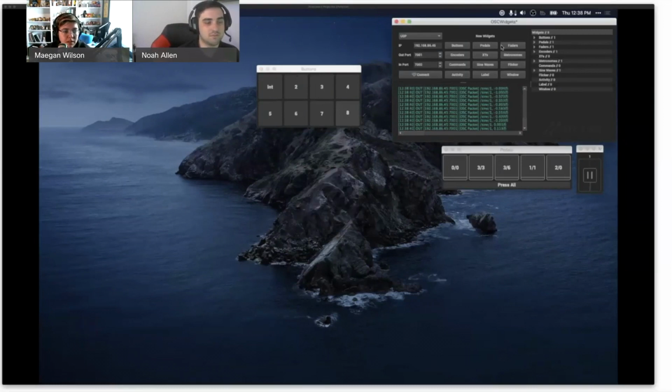So I started it and then I didn't stop it. If you close it without stopping it, it's going to just continuously send out OSC. But it's a fun app.